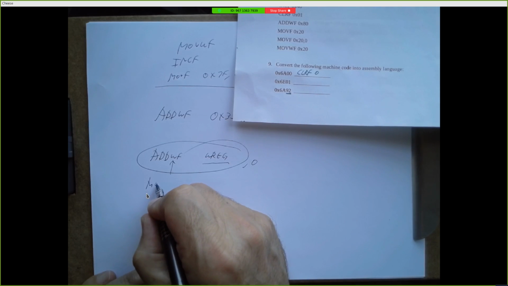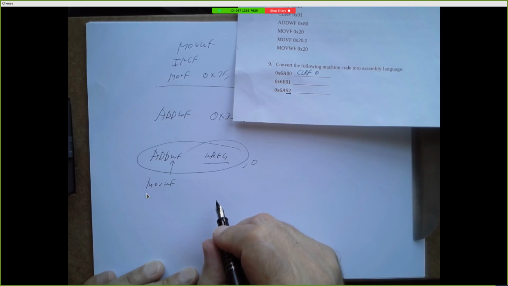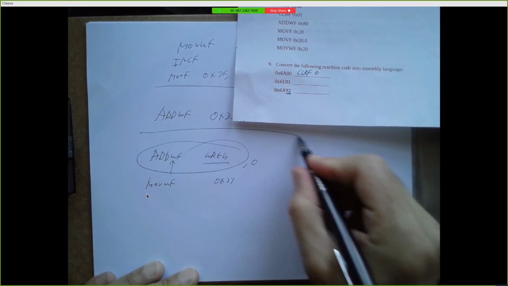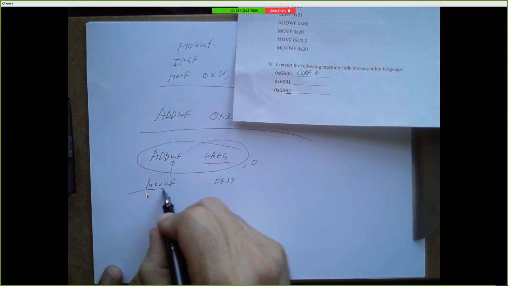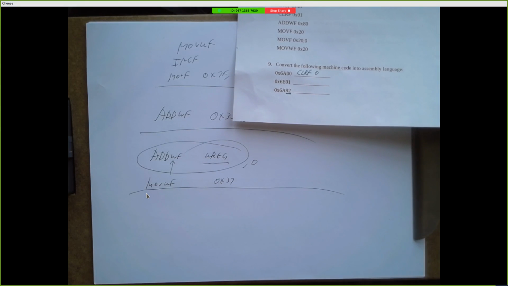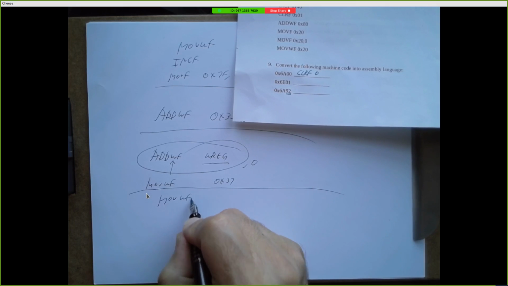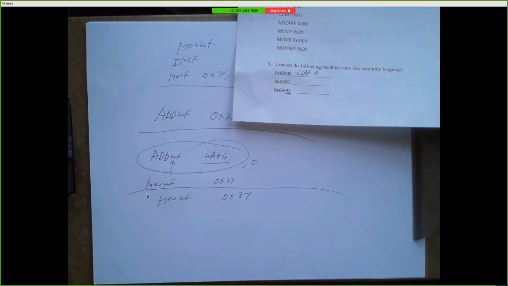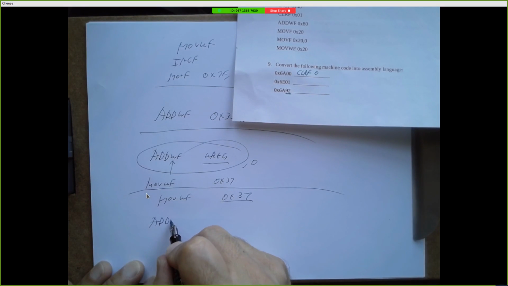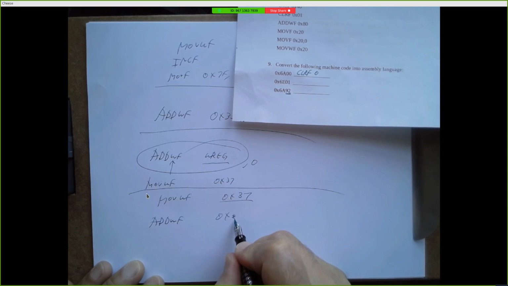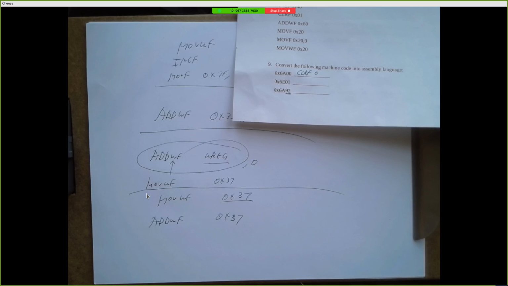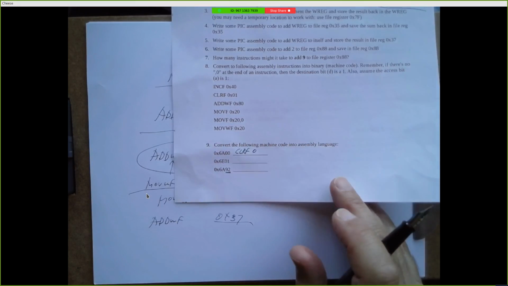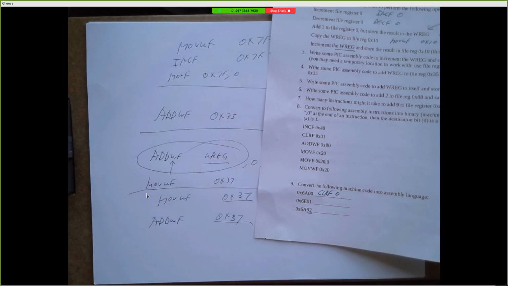And then you could say move W register into file register hex 37. Or you could also have done something like move WF into hex 37. So now this is a copy of the W register, and then add the W register to file register 37. Since this is a copy of W, this is adding W to itself, so you're going to get twice the W register, and this is going to store it back in location 37. So either of those would work for question 5.